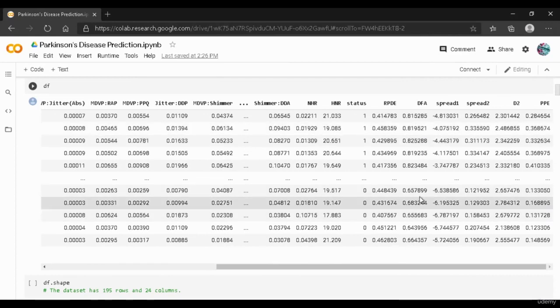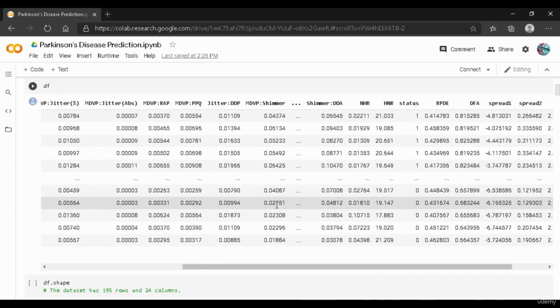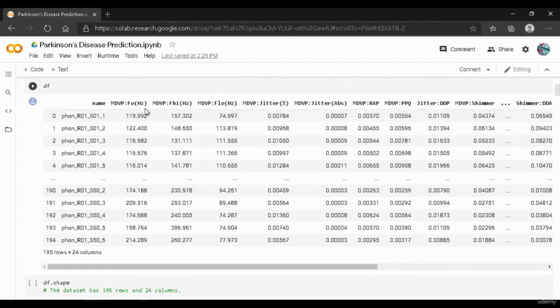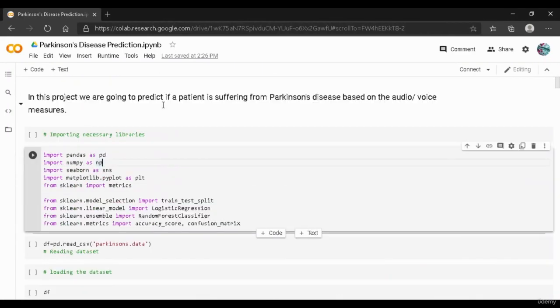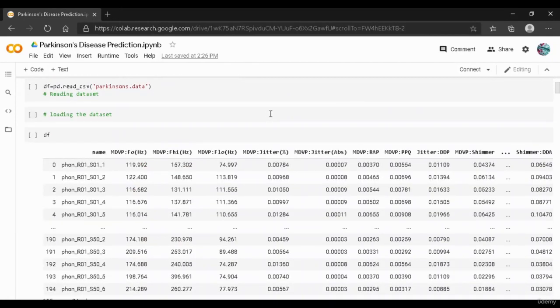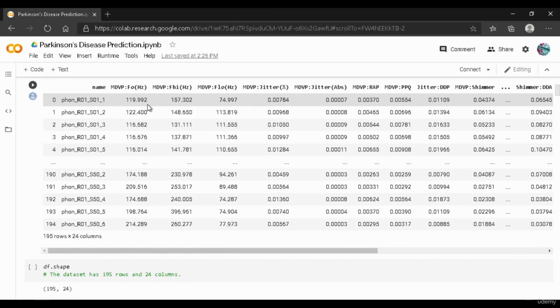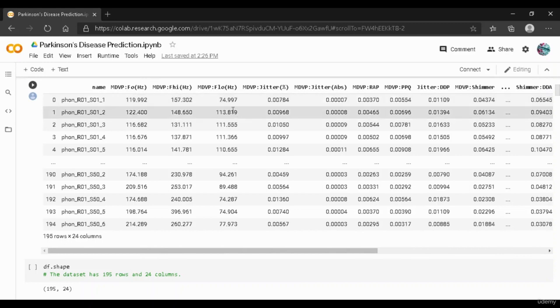In this data set, as you can see over here, we have a status column. This status column is nothing but our target column, and it is this column that we are going to predict with the help of machine learning. These other columns are the audio recordings of a person, and these are the attributes of those recordings. We have MDVP Hertz and MDVP FHI Hertz and so on.